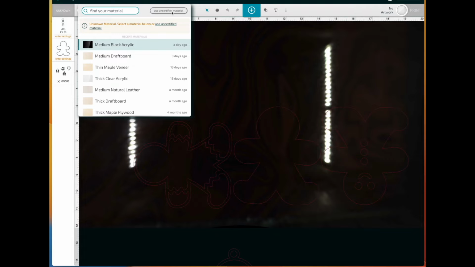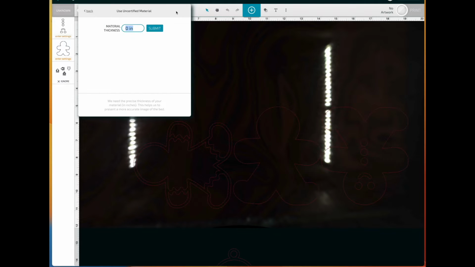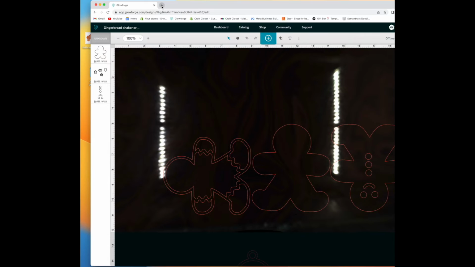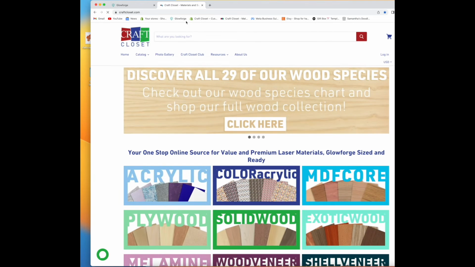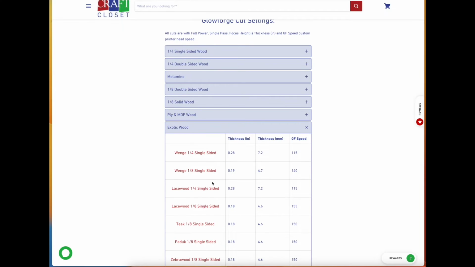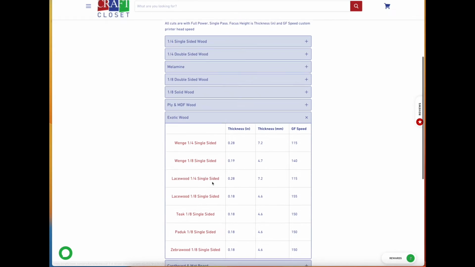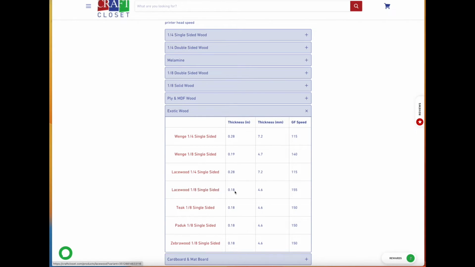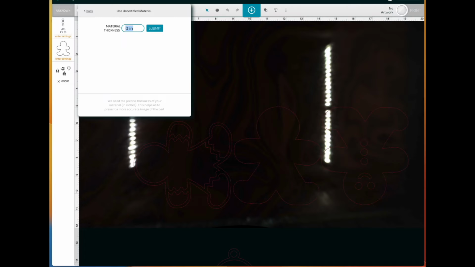But there's also a place up in the top that says Use Uncertified Materials. This is where you would measure the material with calipers or use our Craft Closet suggested measurements. For our example, let's use Craft Closet Lacewood double-sided 1/8 inch. The thickness is 0.18 inches. So we will go back to the dashboard and put that in this slot.